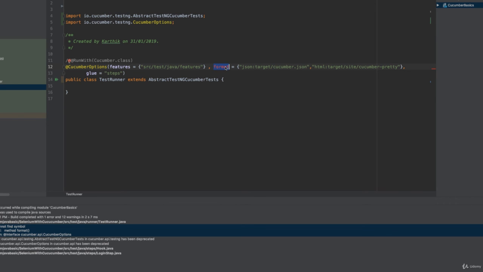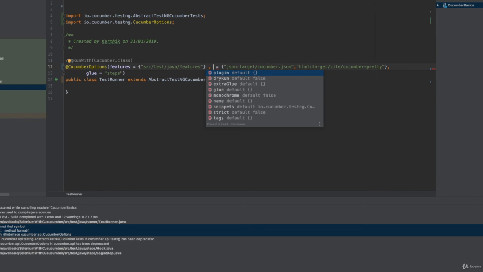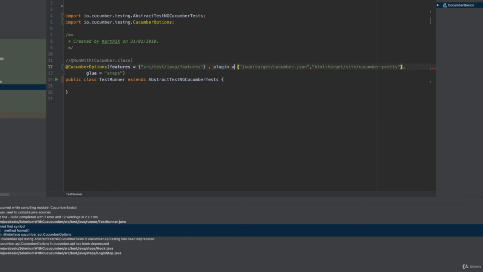The reason is because it is now not format, guys. It is going to be plugin. So there is nothing called format anymore. Now the team has completely replaced format with plugins, right? So you need to make sure that it is going to be plugin, not format.